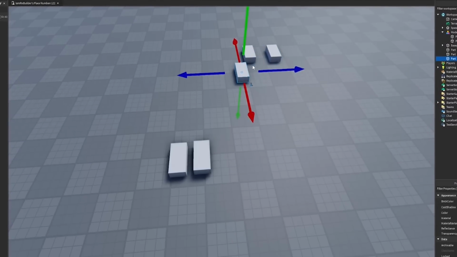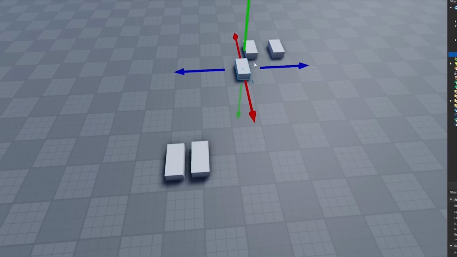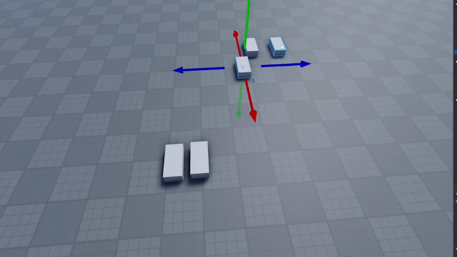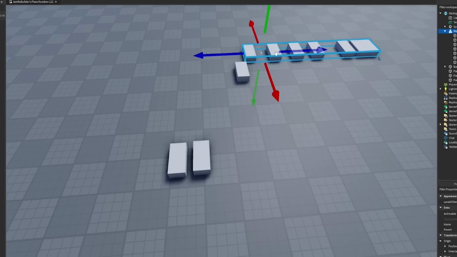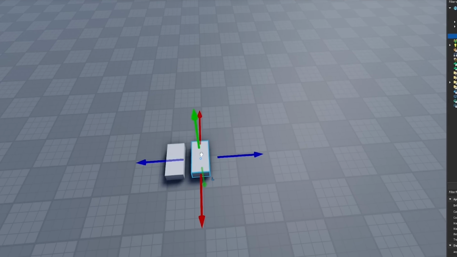If you want to keep it within the group or folder, you could do Control D, and that will also duplicate it, but it will just keep it within the group. Now, say we want to delete stuff, Control X will do that, and also just your delete button.